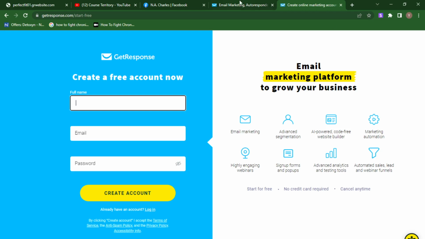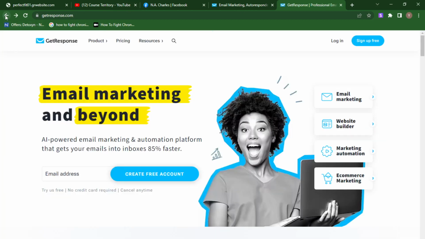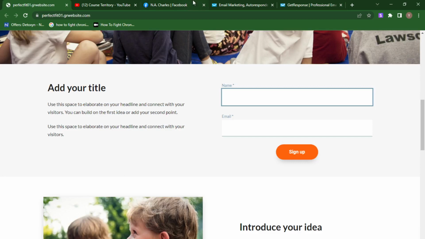Now let me quickly tell you what GetResponse is all about. GetResponse is an email marketing service tool. They help you nurture and grow your email list, and you can use it for marketing, maybe sending bulk marketing mails and all of that. In combination with that, they also have a free tool that can help you build a website, and that was the tool I used in building my own website. So now let's jump into it.